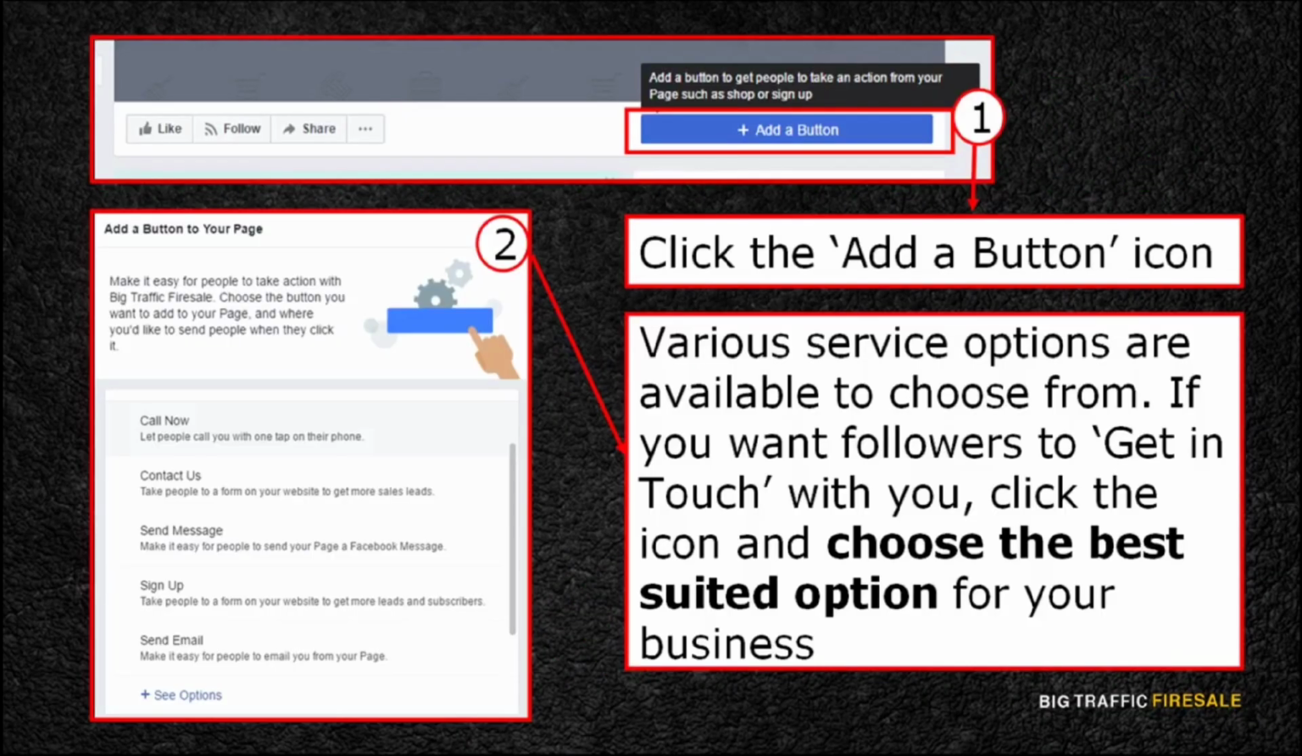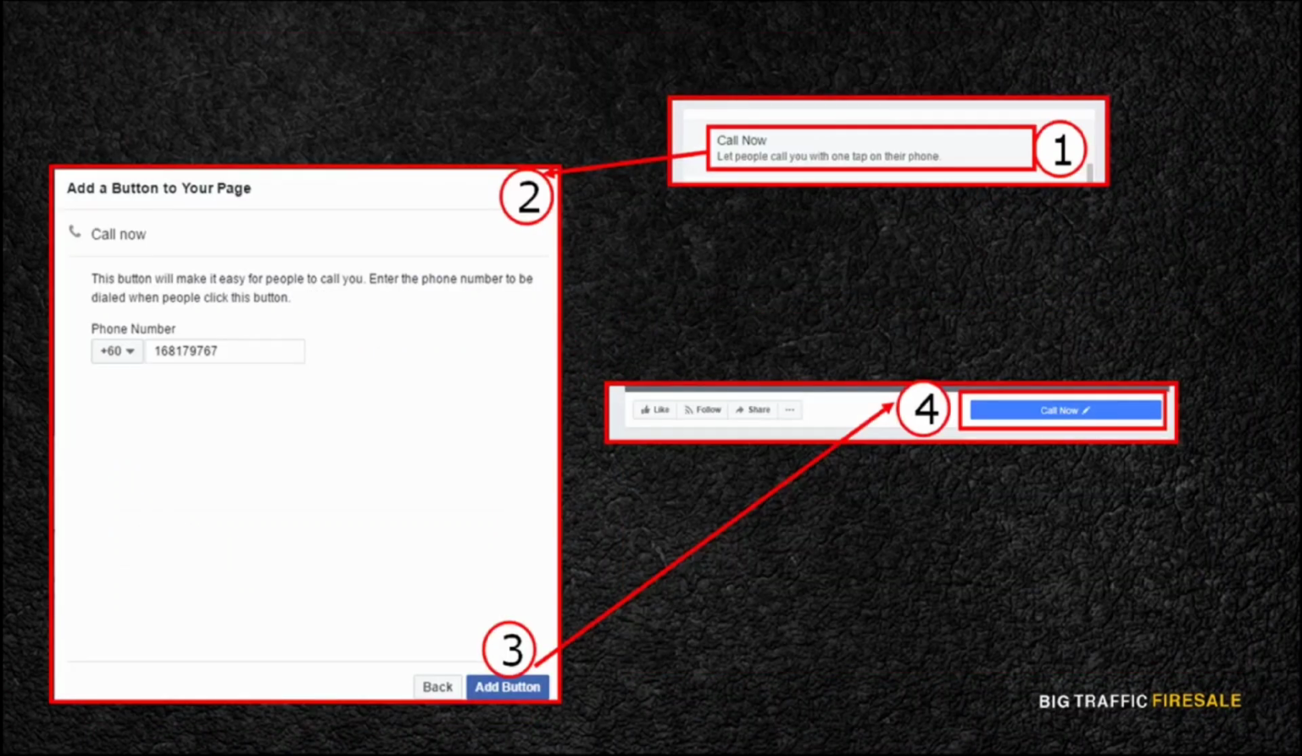Head back to your page and click the Add button icon. This makes it easier for users to take action. Various service options are available to choose from. If you want your followers to get in touch with you, click the icon and choose the best suited option for your business. If you click Call Now, the phone number you filled in at the About section of your page will appear. Clicking Add button will allow an instant button to be created as Call Now, and you're all set.